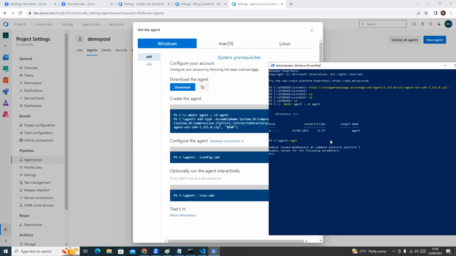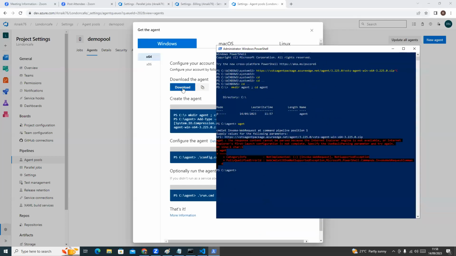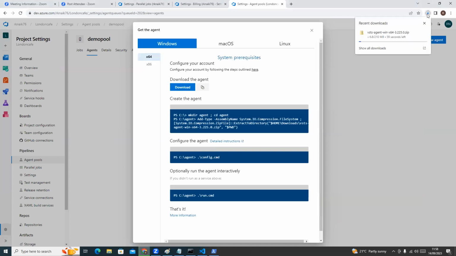Wget works. Oh yeah, it works. Download. So you're just downloading the binary files and all, to configure the agent, to run the agent. Agent is nothing but a CPU, right? The machine where we run the jobs.